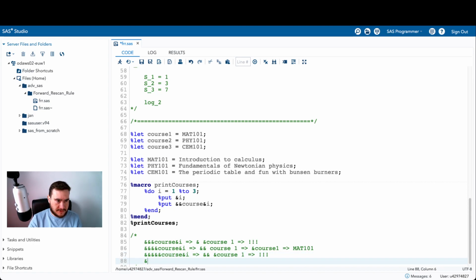Now 6 ampersands, course and I. What does this give us? 6 ampersands become 3 ampersands. Course and 1, because ampersand I will resolve to 1. And there shouldn't be spaces here, just bear with me for the purposes of this explanation.